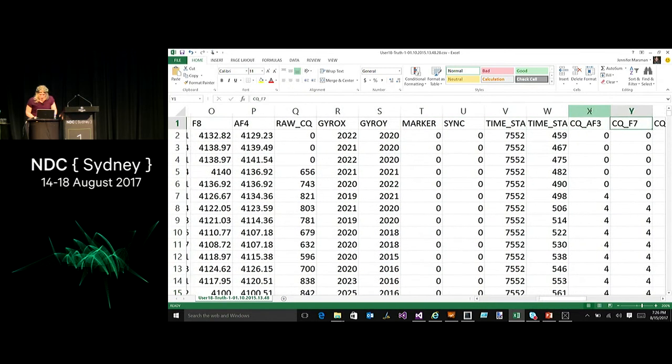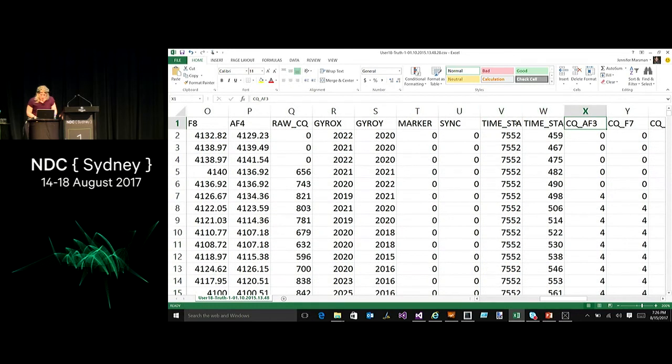Here's the sync. This doesn't matter. Here's the timestamp. The way they do the timestamp is a little bit crazy because they have it as two separate things. Here's the seconds value, and here's the milliseconds value in two different columns. I do something at the end to make those a single time value instead of two, just to make the math easier.